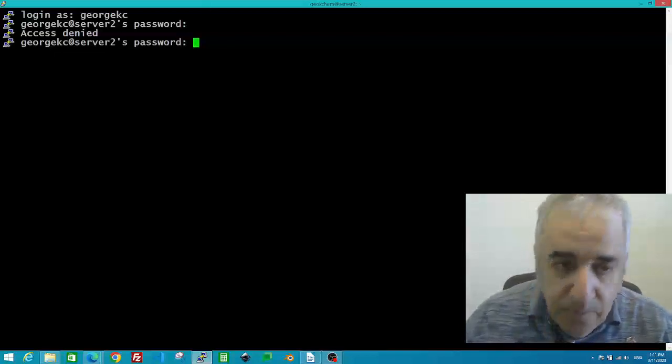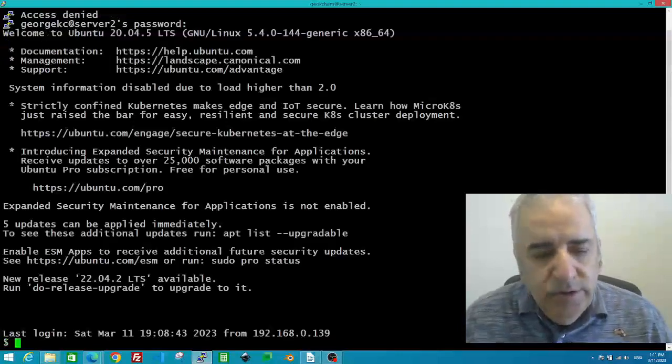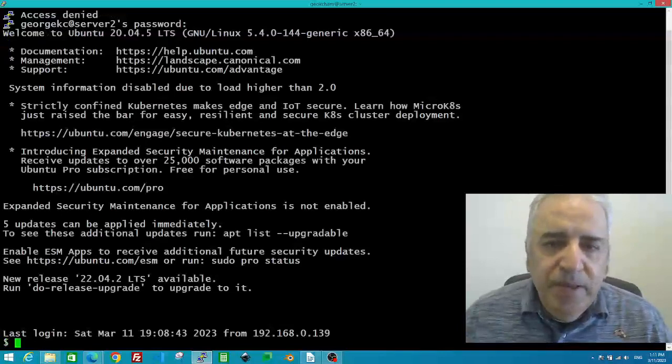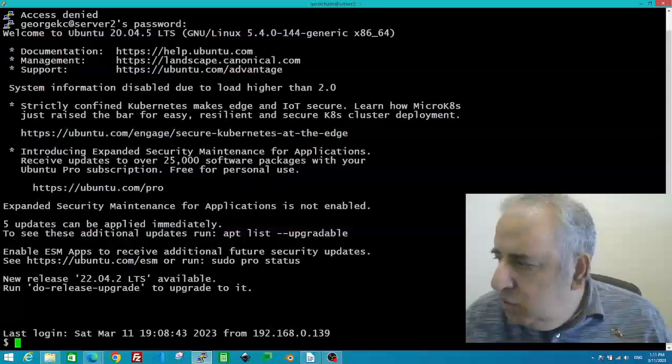Now it should log in. So I logged in now. So this is how you change your password in a terminal window. So that's it for this video.